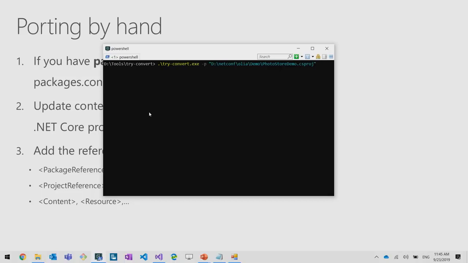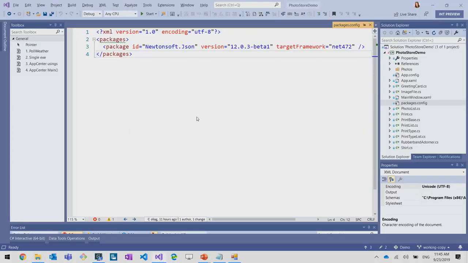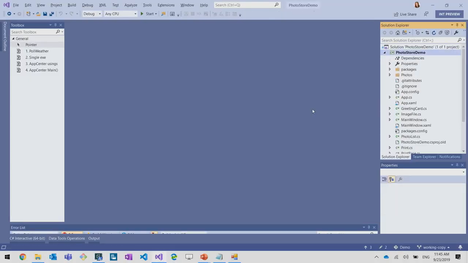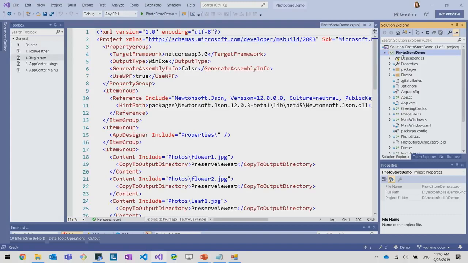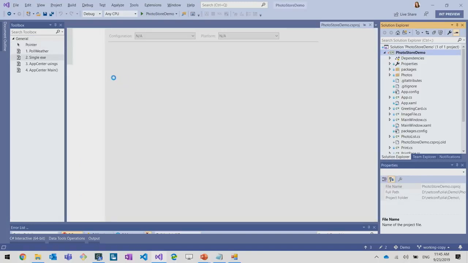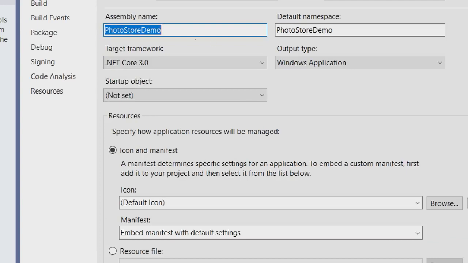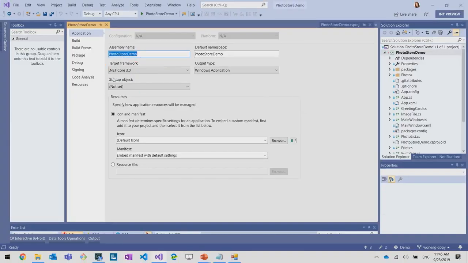To use it, I'm gonna just type in the console try convert.exe, and as a parameter, I will send the path to my project file. Let's see. Okay, conversion complete. Let's go back to Visual Studio. I'm gonna reload the files. And now if I right-click on Properties and go here, I can see that target framework is .NET Core 3. So the tool worked, and we successfully converted our .NET Framework application to .NET Core in just a few clicks.